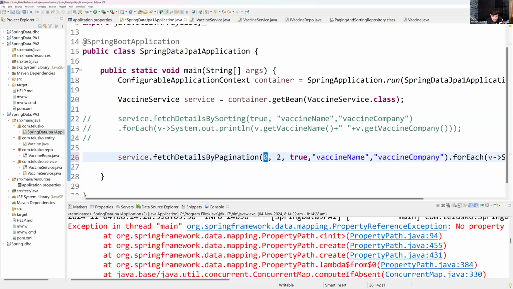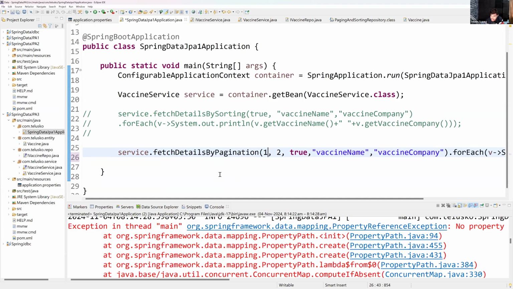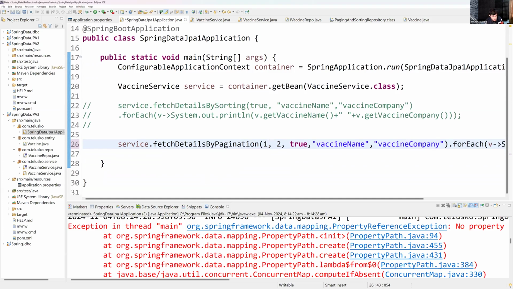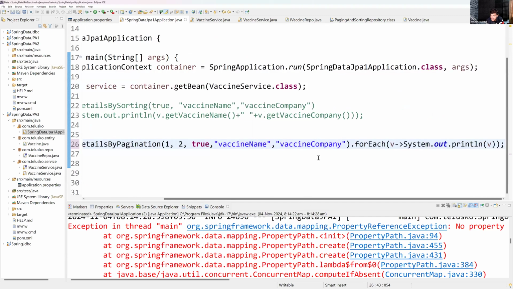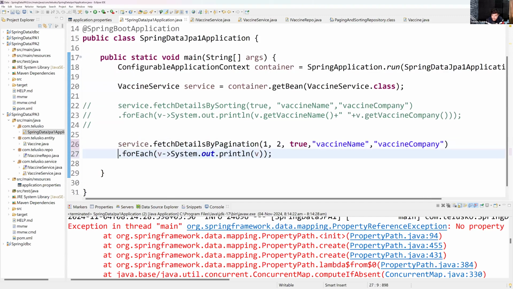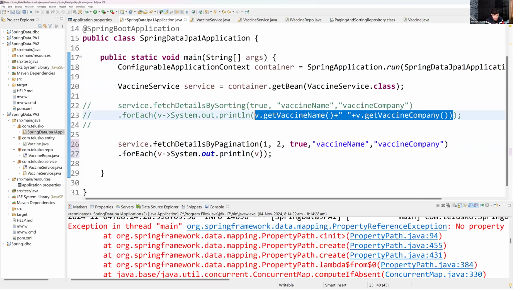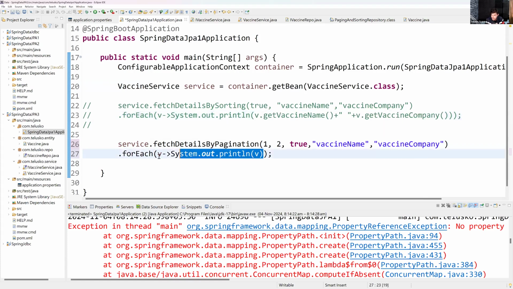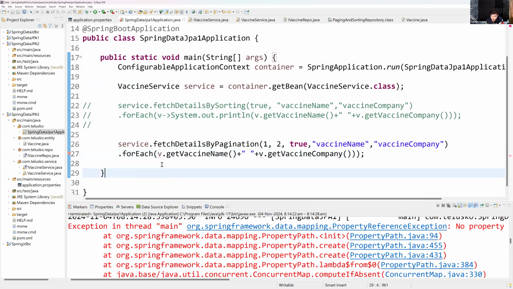Mapping means let me give page number 1 and I want two records. Okay, and I would like to print only this one. I will not print everything. I'll go back here and get this in the next page. I would like to just print this information which we have here. Let me save only two records.